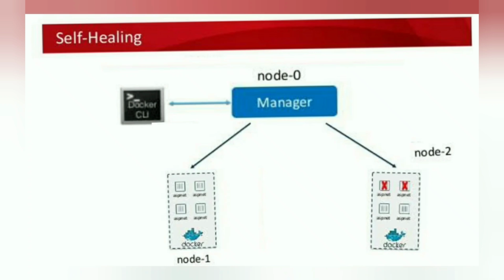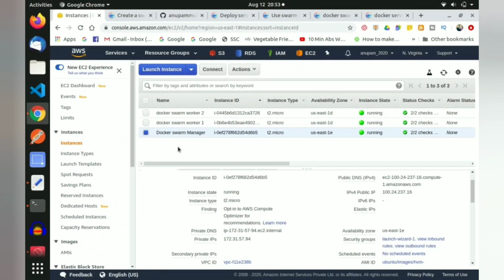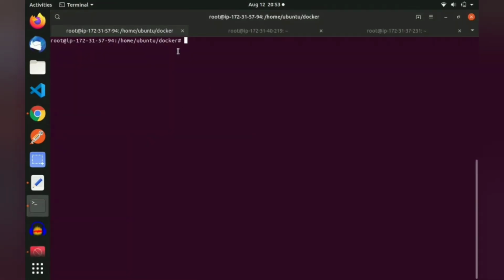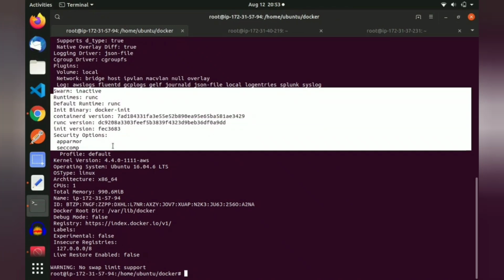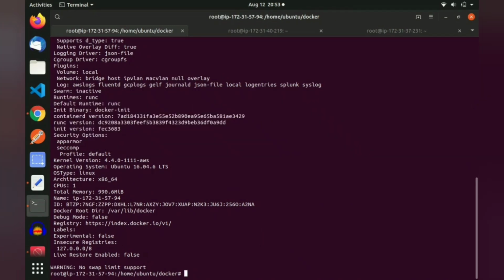Okay, now it's time for today's demo, so let's start. I'm quickly logging into my AWS console. And you can see 3 instances up and running. I'm already logged into the 3 instances through CLI. Let's quickly check Docker information through the docker info command. And right now Docker Swarm is inactive.